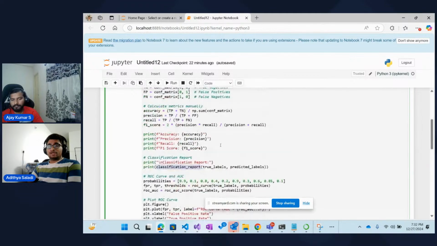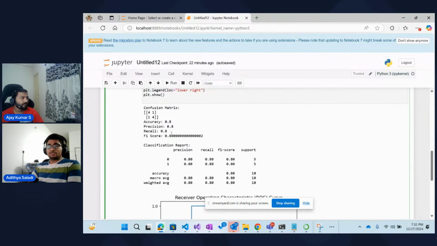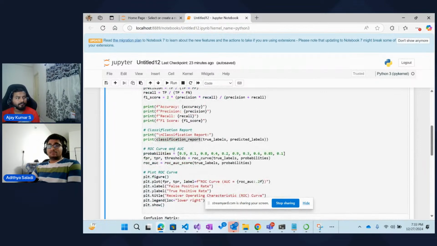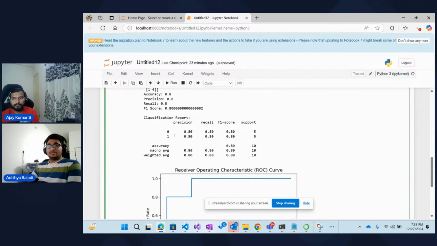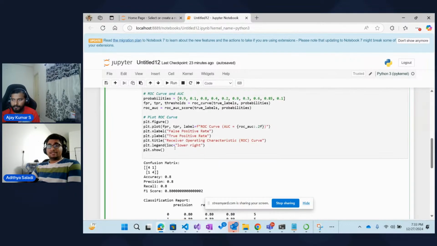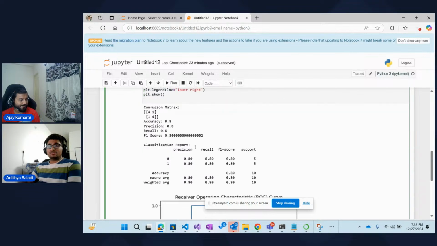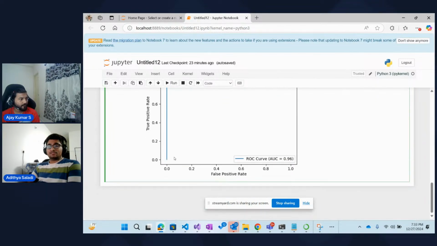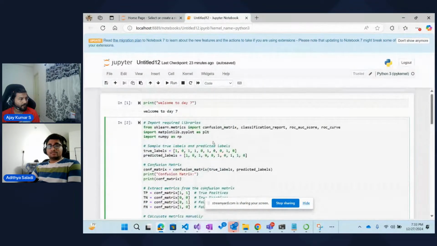So in production systems, you don't have to actually calculate all this by writing the formulas. Instead, you can just call classification report and it does everything automatically. And here we are getting the precision, recall, F1 score, and support. And finally we are printing the ROC curve, and this is how the ROC curve looks. Yep, this is how we display the confusion matrix and all the metrics associated with that. If you have any questions, I'm happy to answer them.